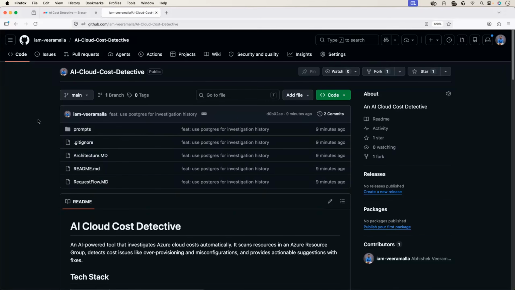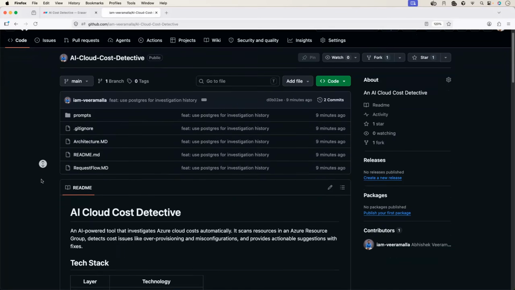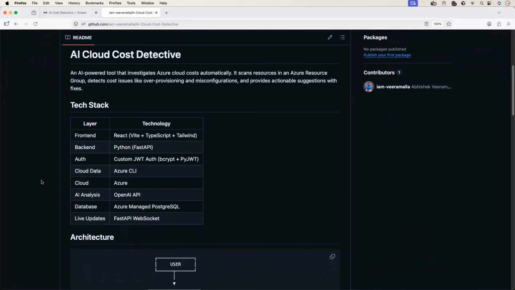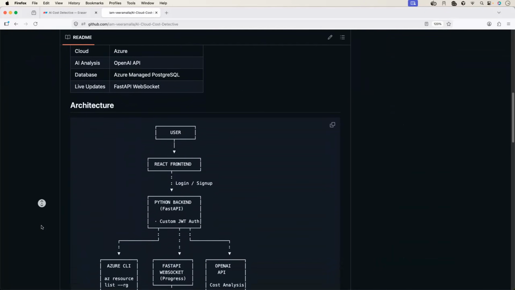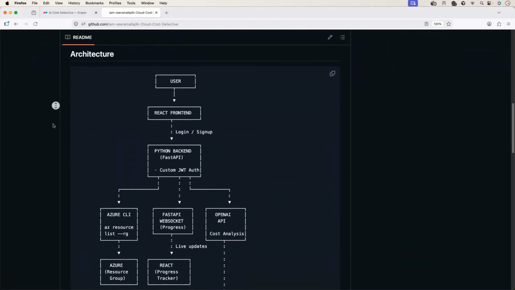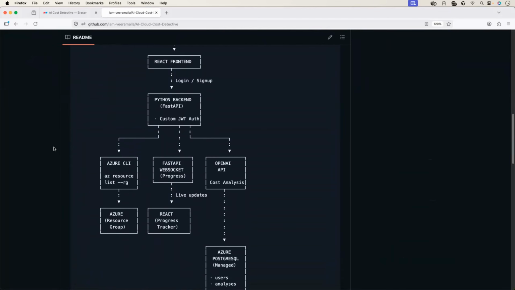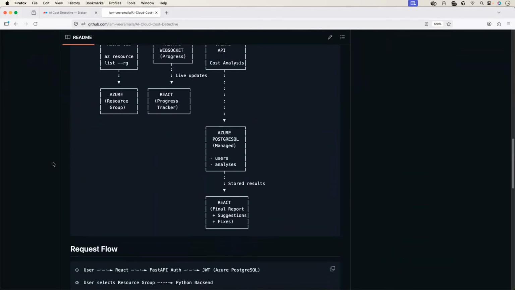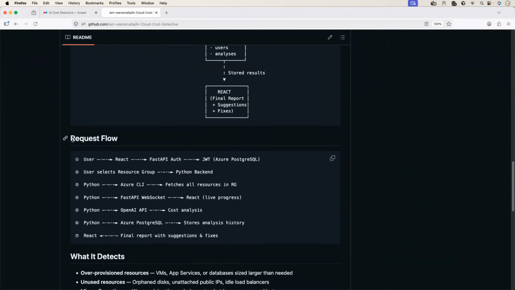And yeah, you can find the same information in our GitHub repository as well. If you head to the README file, you will find an architecture section where you can find the same thing that I explained on the whiteboard, probably a little more detailed. Along with that, you can also find a request flow section.